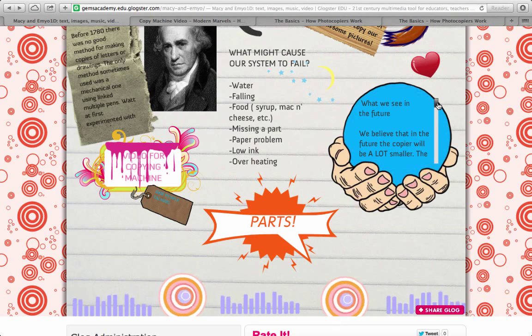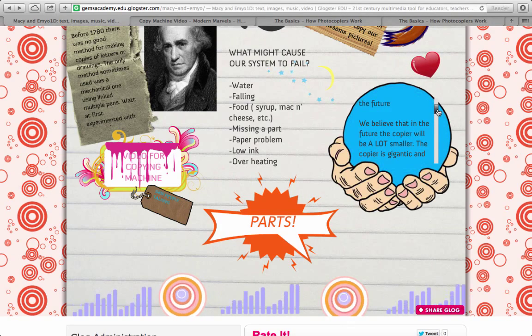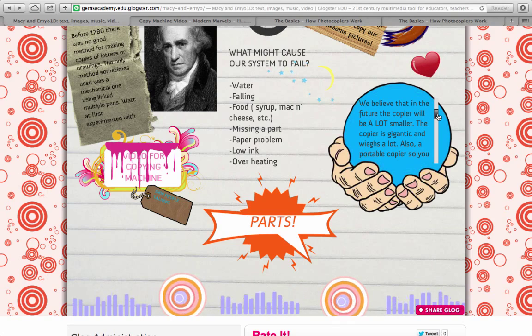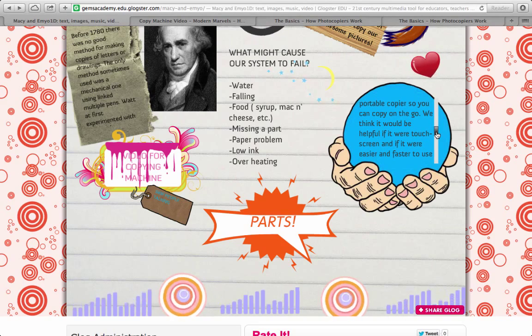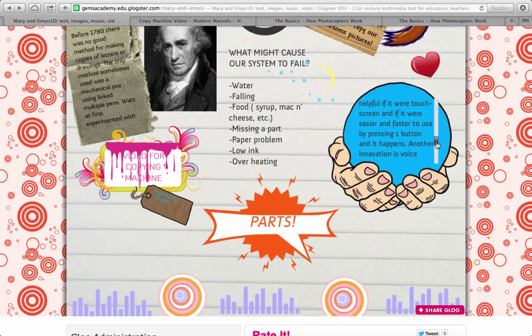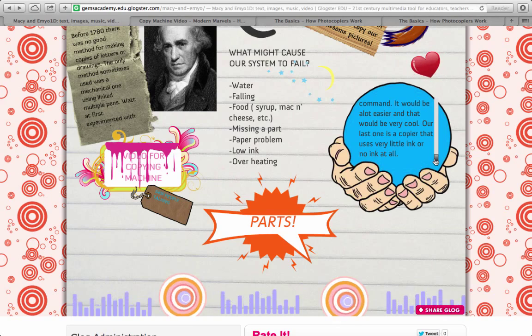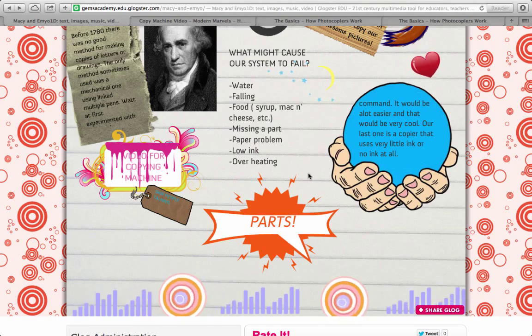Over here, they were asked to think about and project forward what they see in the future for the technology of copying. They're saying they think copiers will be smaller because this one was gigantic. Maybe they could be portable, they could have a touch screen, something that maybe was faster and just had one button or had a voice command so it would know what you wanted. And they were talking about at least maybe a copier that uses a little less ink or no ink at all, and that has to do with the fun we had with toner accidentally when we were taking this apart, which we'll get to a little later.